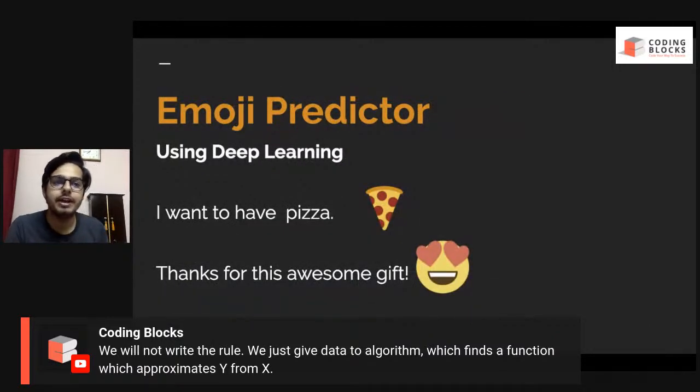And then we can also do projects like emoji prediction, where given any sentence, for example, I want to have a pizza, right? It automatically suggests the perfect emoji. You can see the pizza emoji is suggested, right? And Snapchat uses this technique, deep learning. So if you write something, it automatically suggests some emoticons or even some GIFs as well.